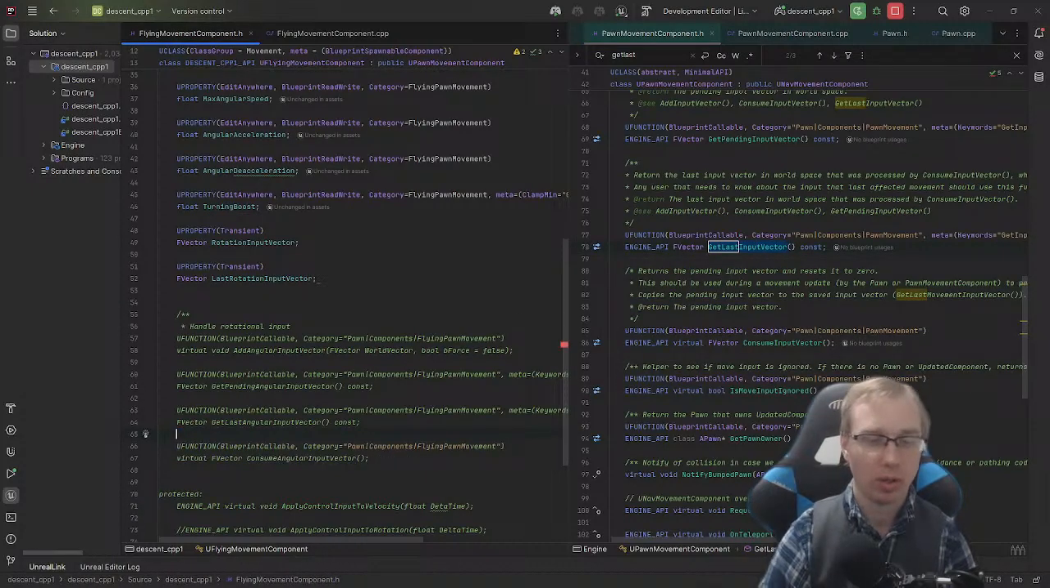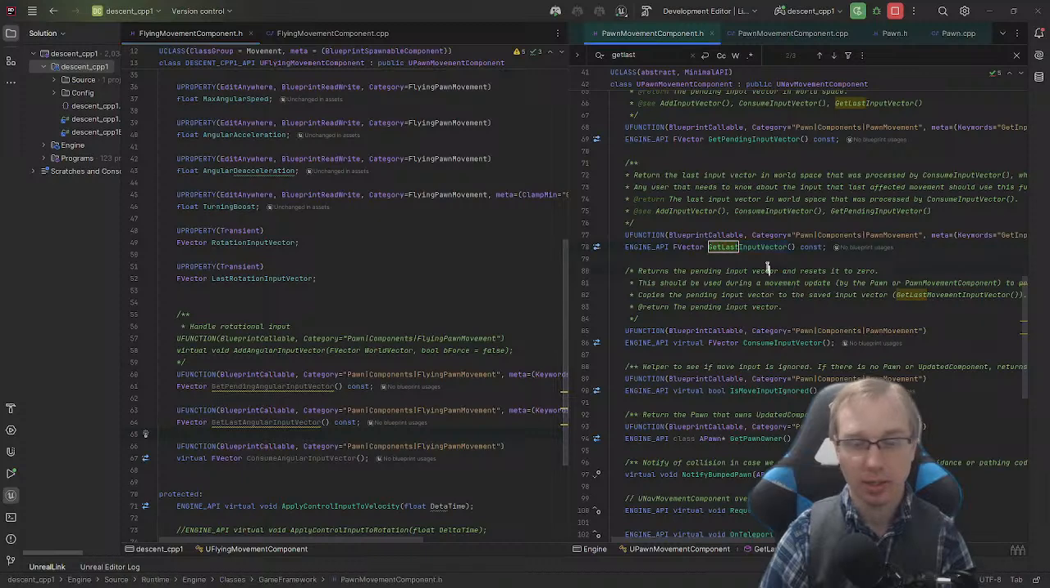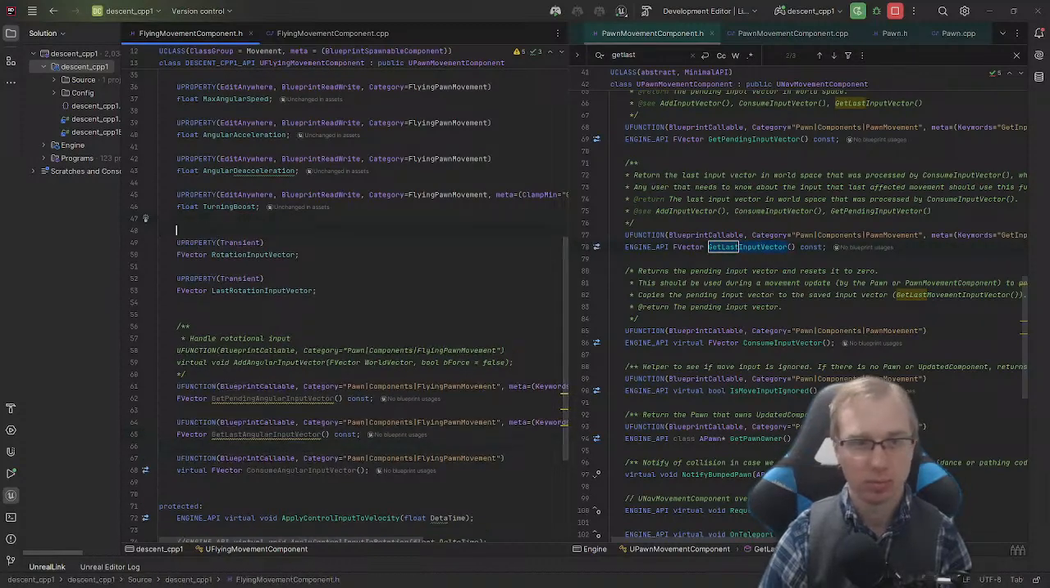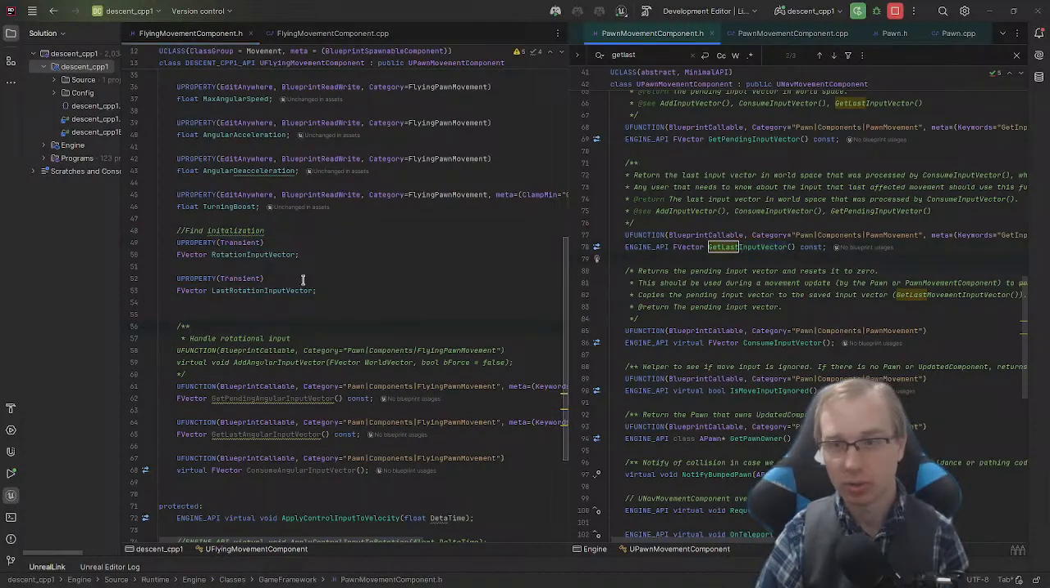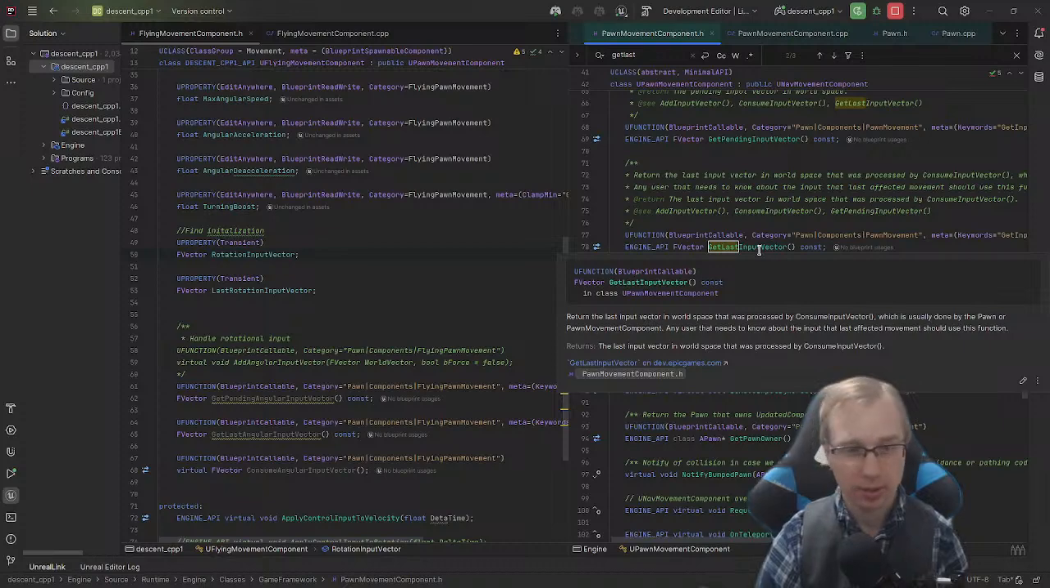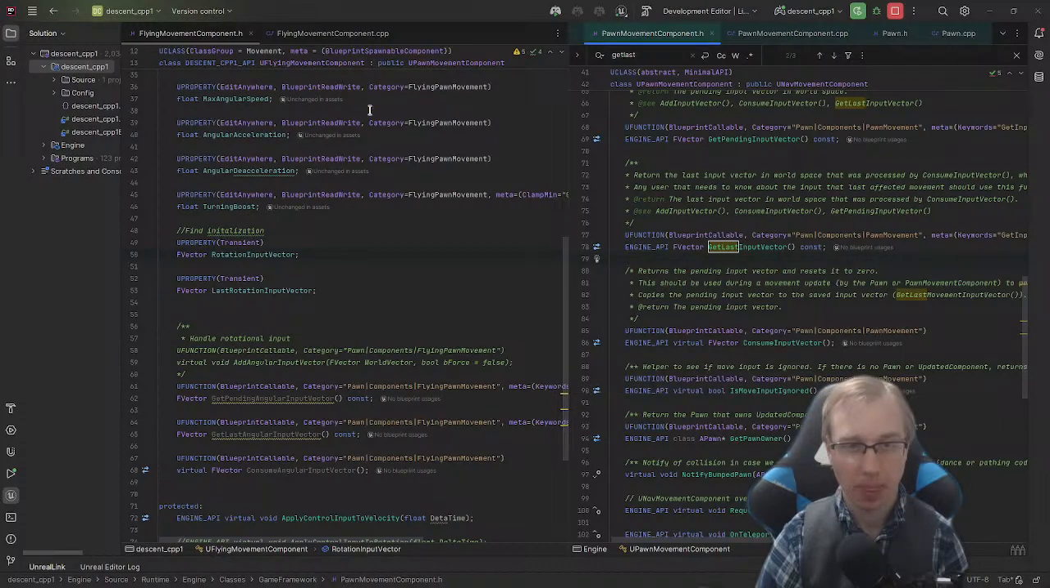So next up is get last angular input vector. I'm going to add myself a reminder here because if I don't add it, I'm going to totally forget. We need to figure out where the input vector is initialized, and initialize these in the same way. Okay, so get last input.